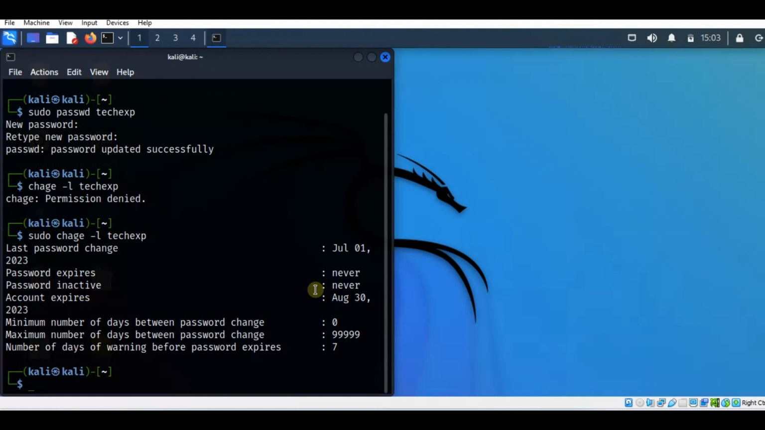The first line is the last password change. So it is the date that we did the password change. The password expiry is the date that the password gets expired. For this user, it is never, but we can set the date to expire the password. Then the password inactive. Now when the password is expired, there's a grace period given to activate the password. So if we are unable to activate within the given period, the account gets locked. So the password inactive is the number of days after the password expired that the account gets disabled.